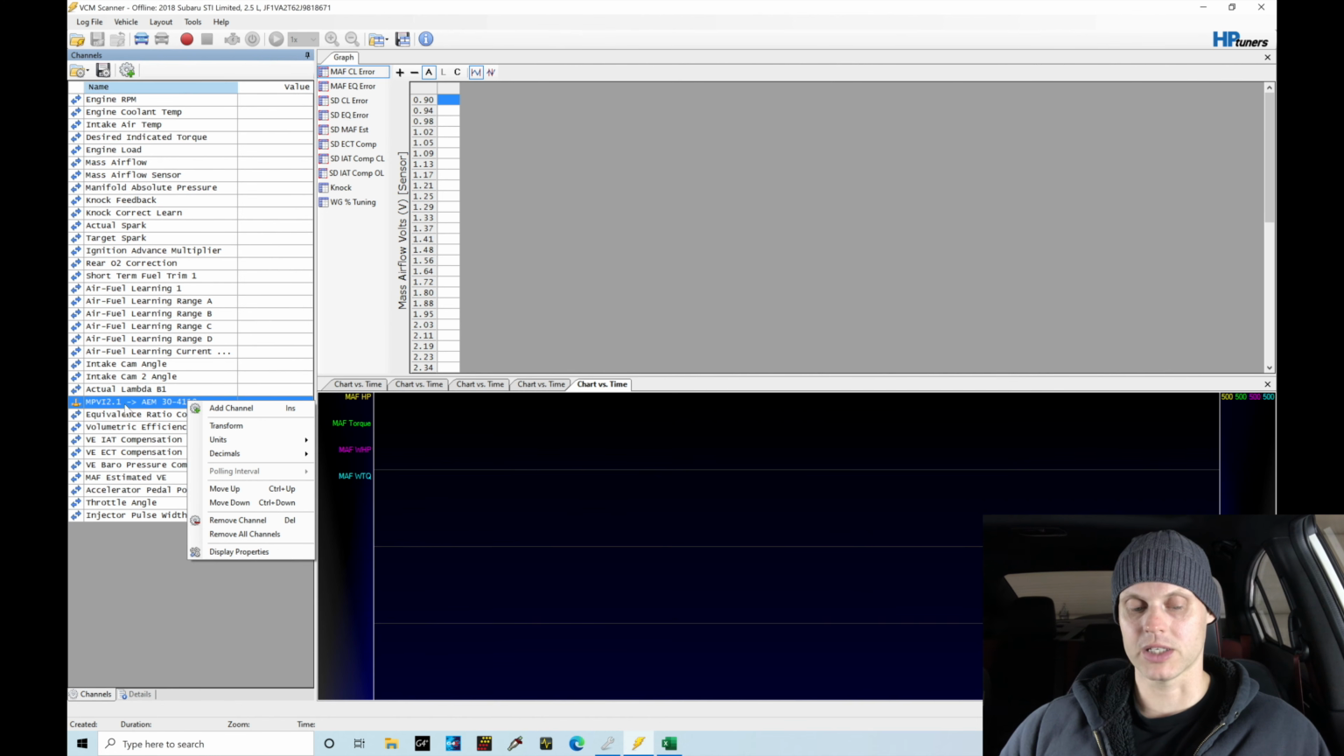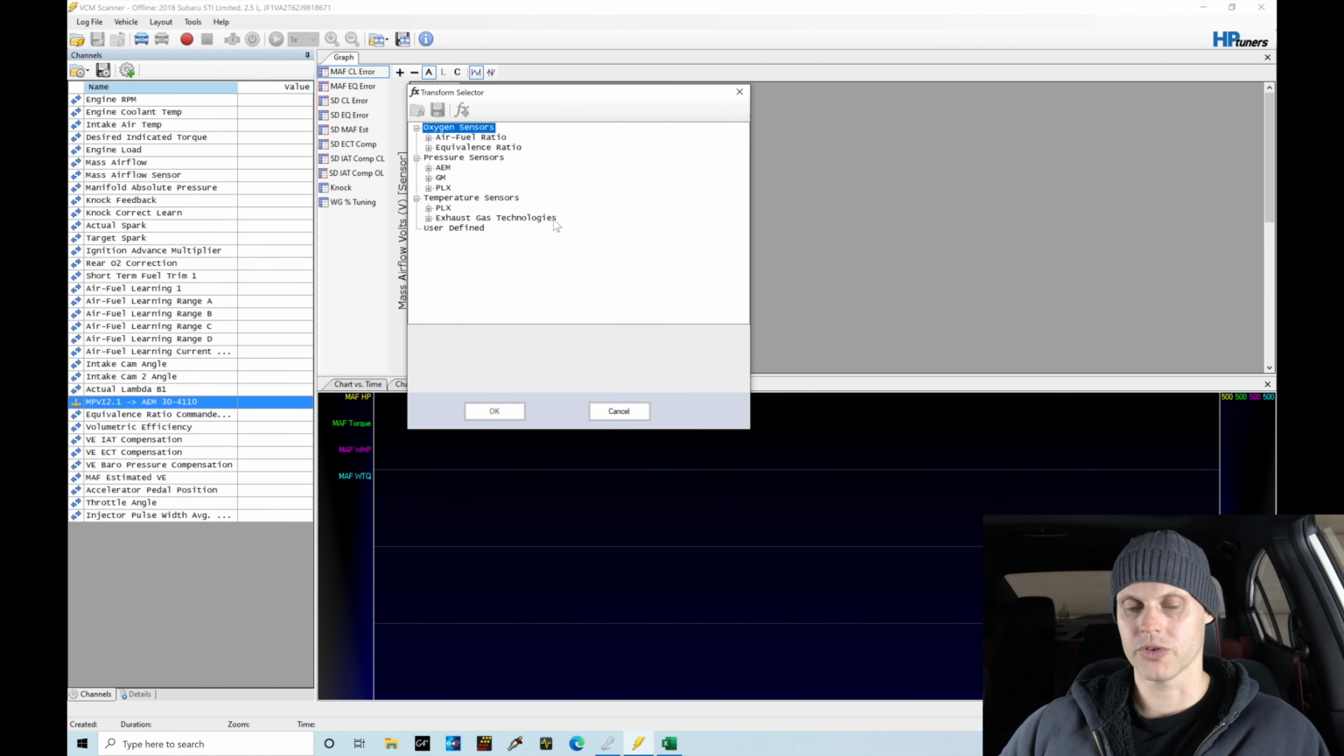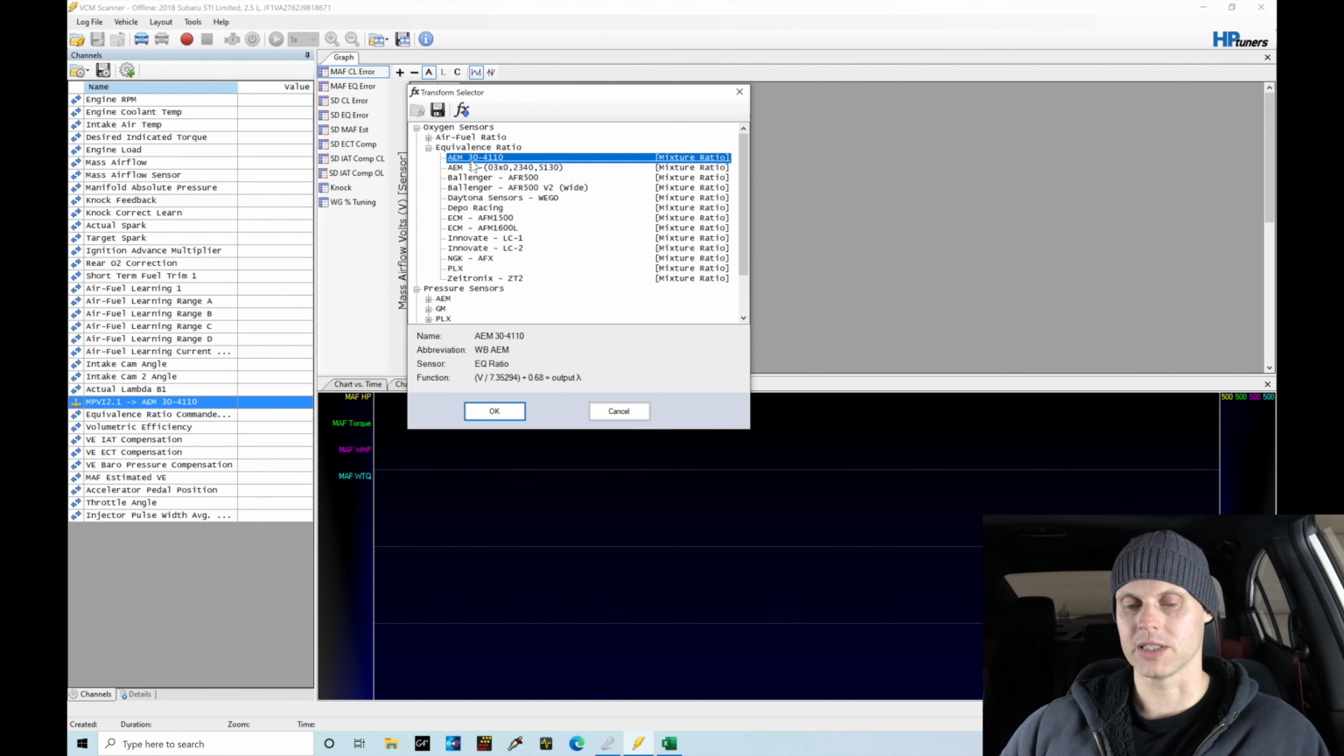So I selected this as a channel, my MPVI ProLink coming onto my input 1, and then I've set the transform to transform the voltage to a lambda reading under transform under equivalent ratio, and then I selected this particular transform. So we see it takes the voltage from the wideband coming in the ProLink cable, the 0 to 5 volt output from the wideband gauge, it translates that into a lambda reading.